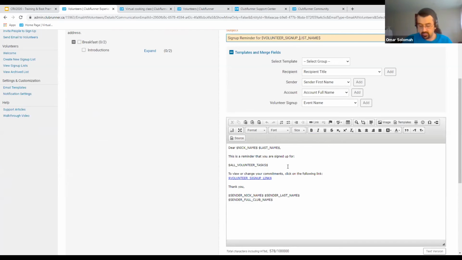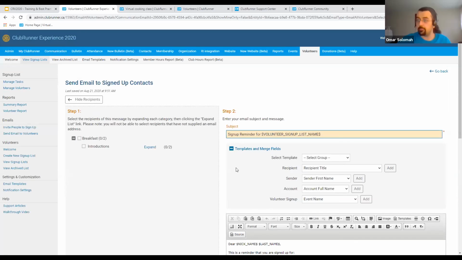Another question a lot of people are asking is, after a volunteer signs up for a volunteer sign-up list, where else can an administrator find them in the club? Is there something saved for the contact? So once a volunteer signs up for a volunteer sign-up list, where are they stored for future emailing purposes?